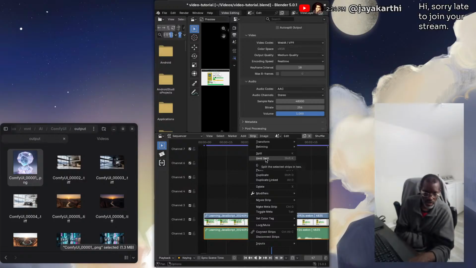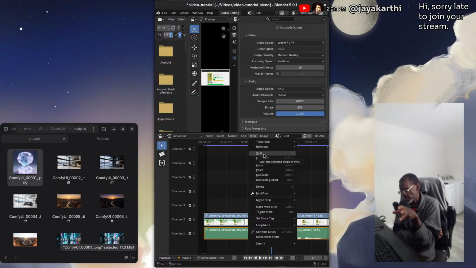So if you don't know what this is, it used to be called a hard cut and a soft cut. So a hard cut means it's split and it's completely separate. The other one is a soft cut. What that means is that in Blender, even if you cut it, you can still stretch it and you'll see more information. So I'll demonstrate both of them.